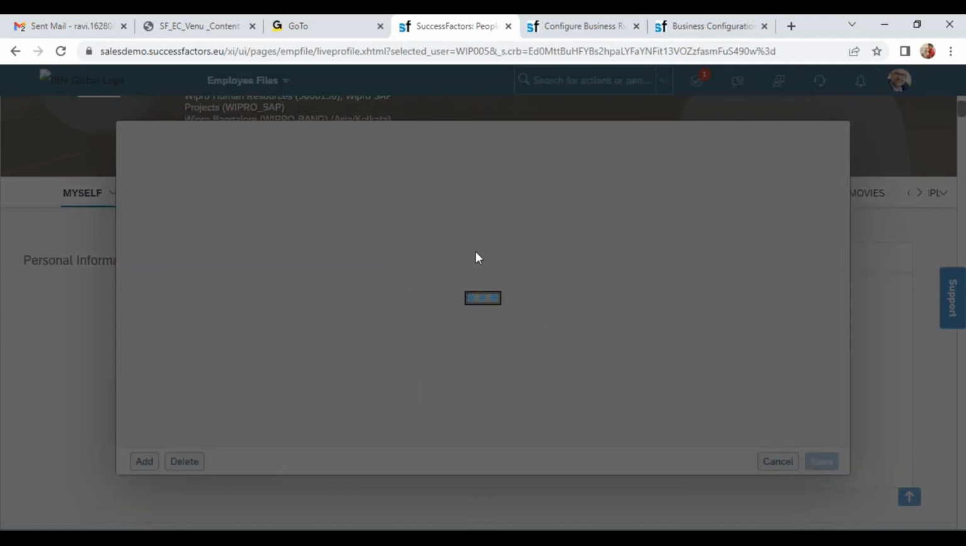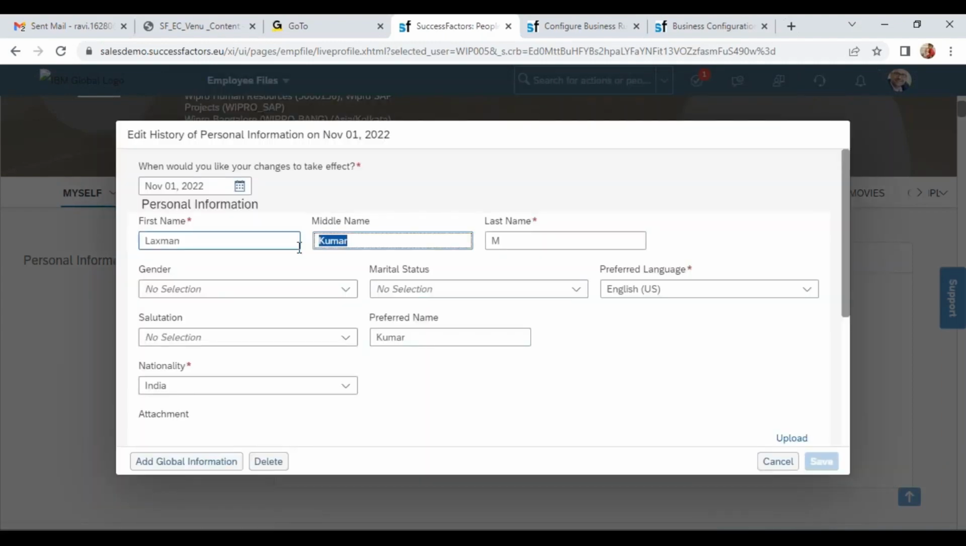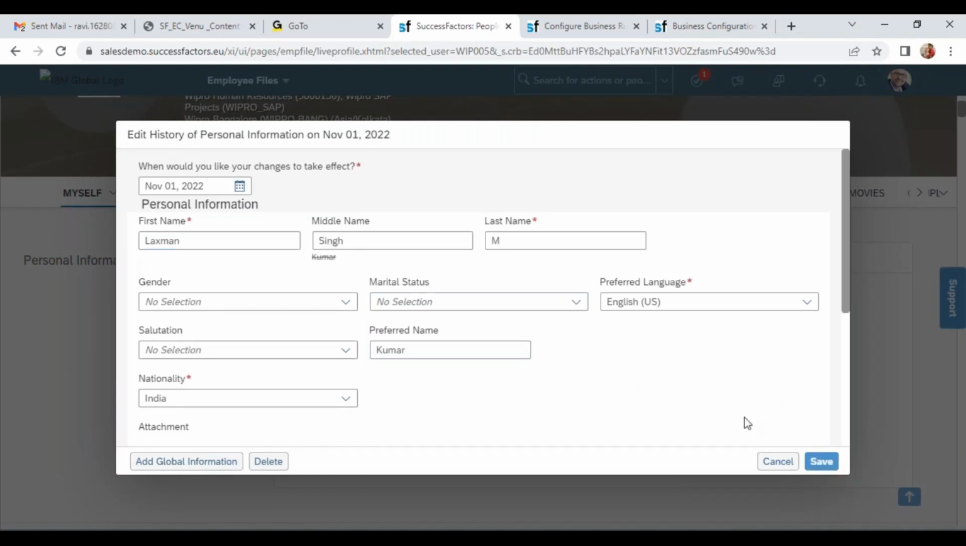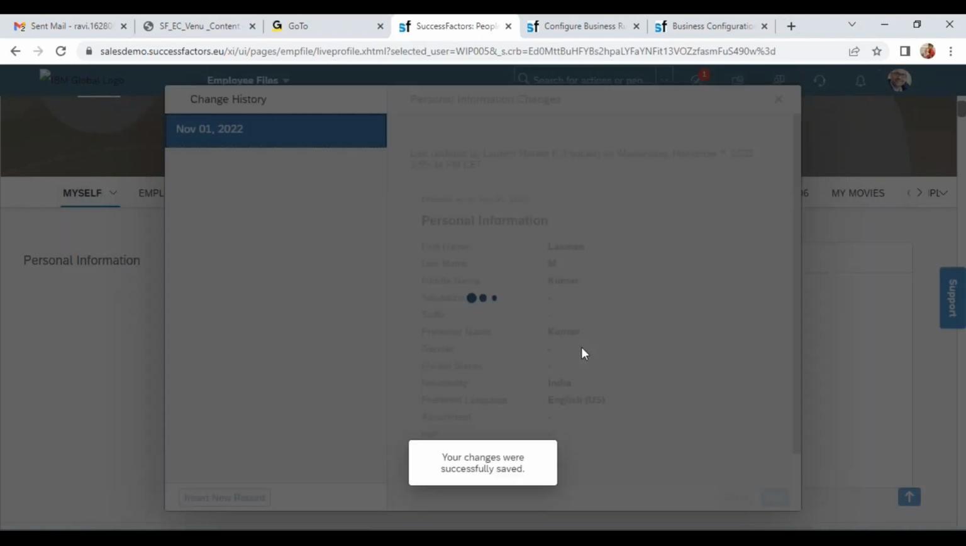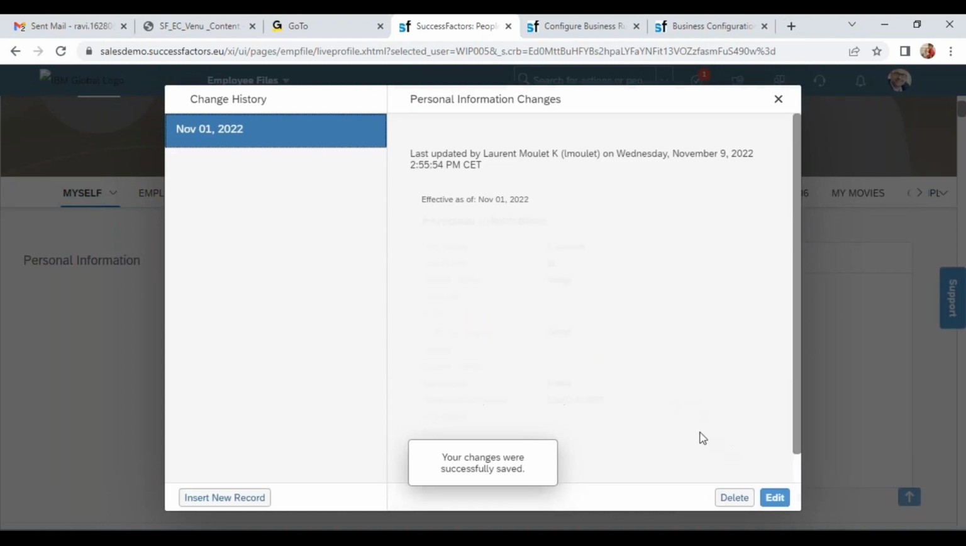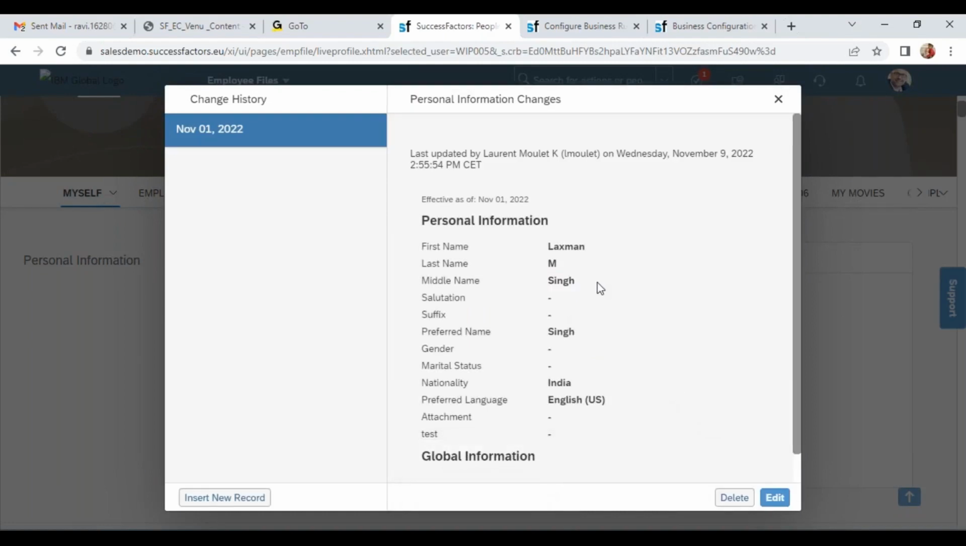Now if I change the value here and say save. Again, every time you save the record, system will read what is the value that you have in the middle name and it updates in the preferred name. Okay, clear on the first business rule.